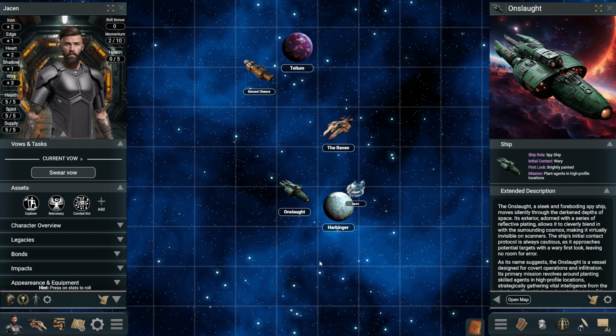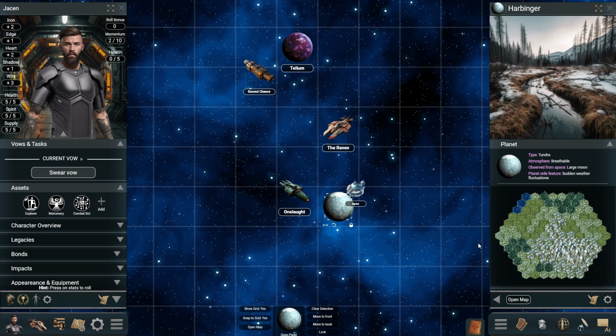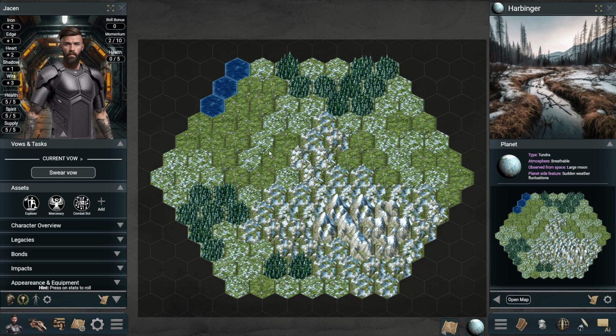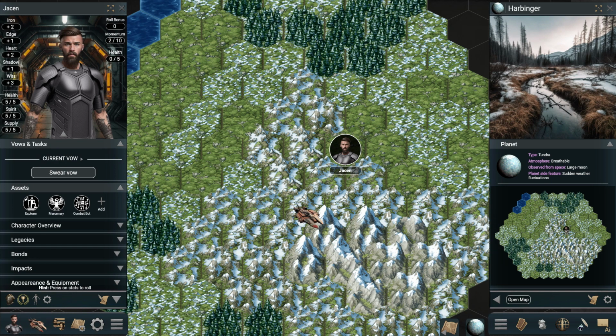Now let's do something different. Let's explore this planet right here. Let's say we want to land on the planet Harbinger. So all you have to do is press on this open map button, and it will take us down to the planet surface. Now you can place your character anywhere on the map. You can even place your ship if you want. Let's say we landed right here.